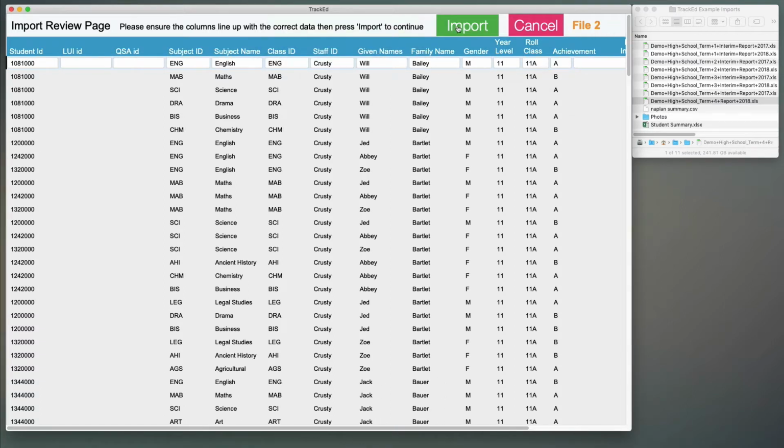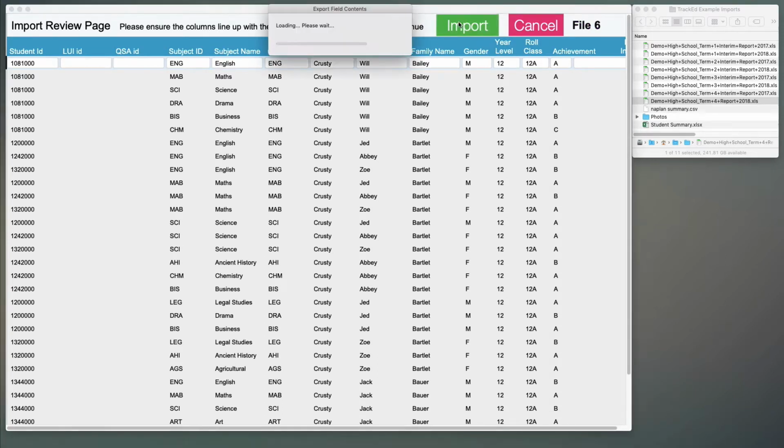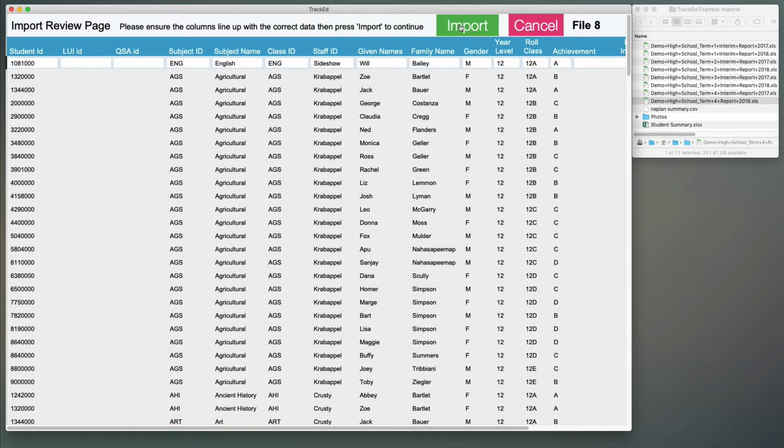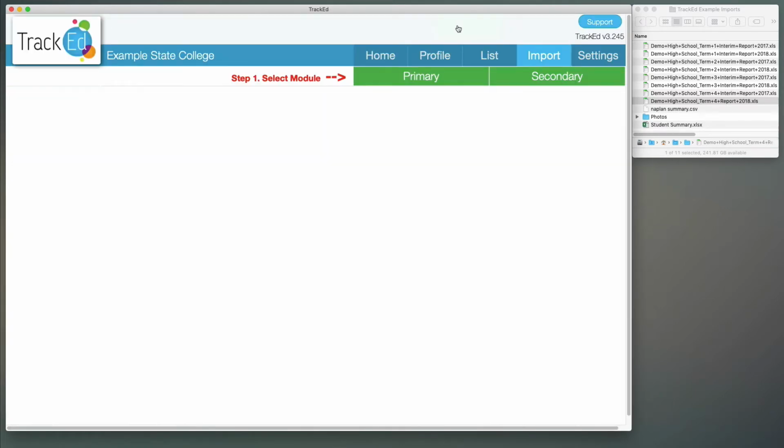So again, it's an important step just to make sure that the columns line up with the data, and that just makes sure you've chosen the right import file. So I'm skipping through here. And I've done all 8 of my import files.